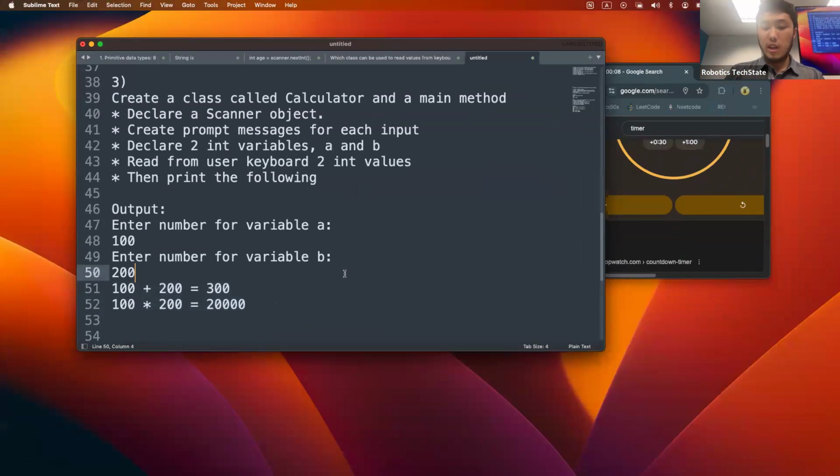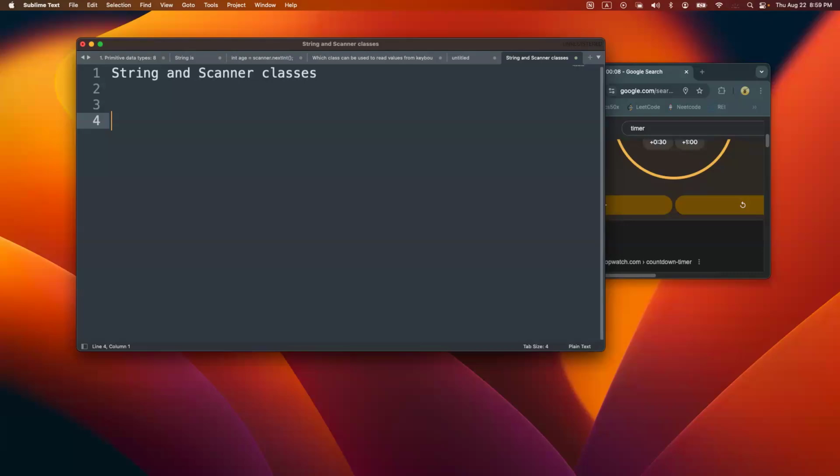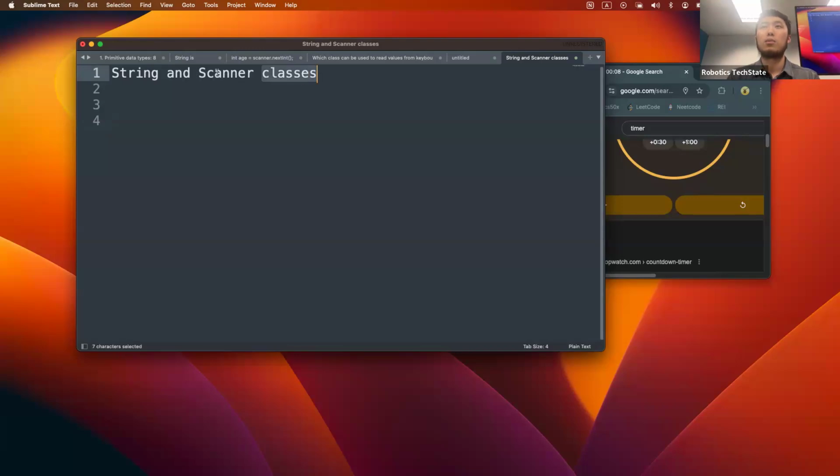So guys, let's make a quick summary for today. What did we learn today? String and scanner classes. All right. Can you tell me, guys, which one is more important? I think both of them. It's the wrong question, guys. Both of them are important. I cannot say one is more important. So we learned string and scanner classes.